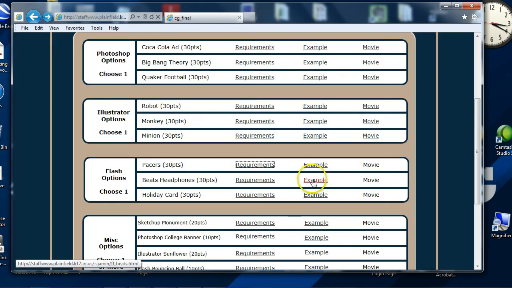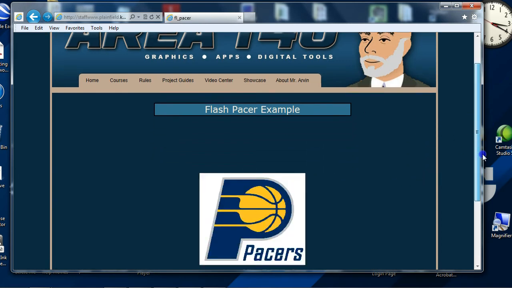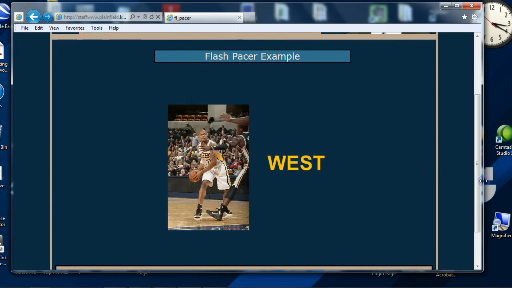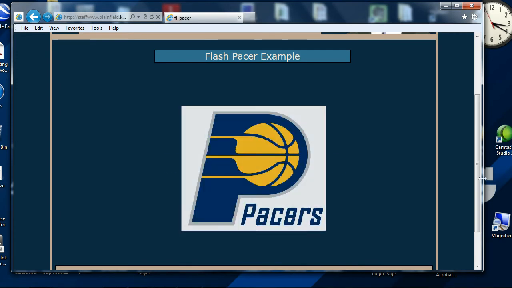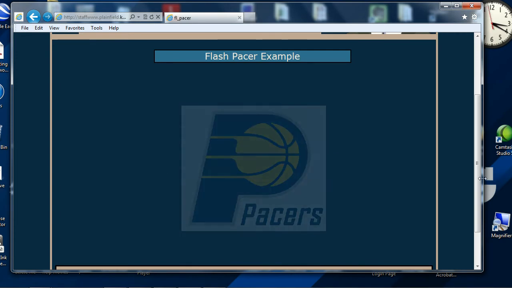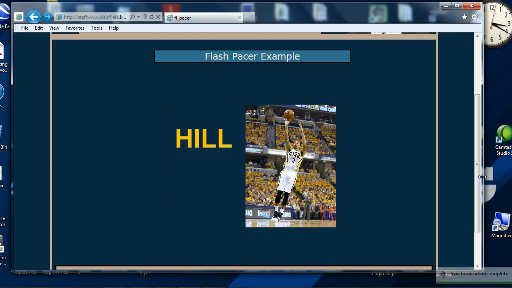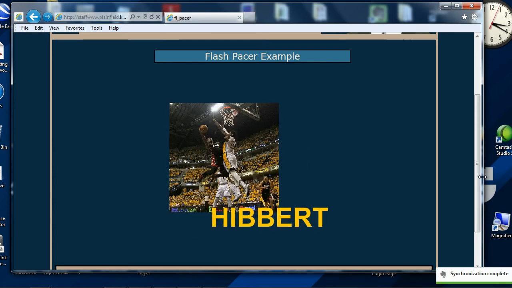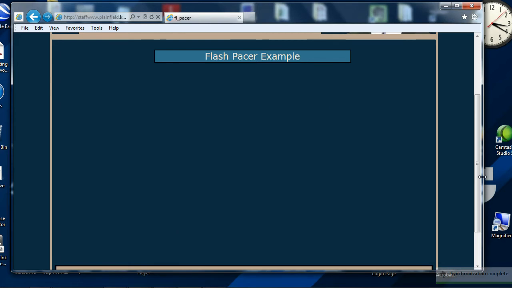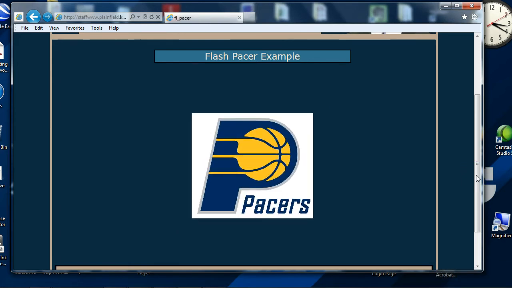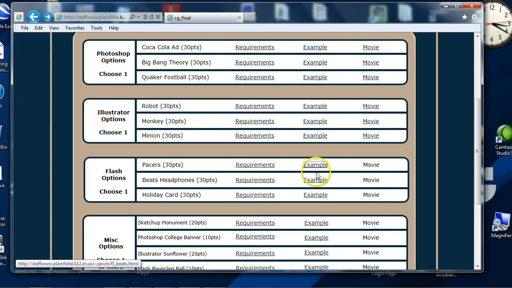Now, let's go back. I've got an example posted here. If you click on example, and you scroll this down a little bit, you'll see my example of the movie playing. You saw the logo, you see these pictures of the players kind of flashing by. I used the logo again at the end. Now it's starting over. West, Hill, Stevenson, George, Hibbert, those are the 5 starters. See, I made it move pretty quickly. How quickly things move along is up to you. All right, now that's posted on my website as well.